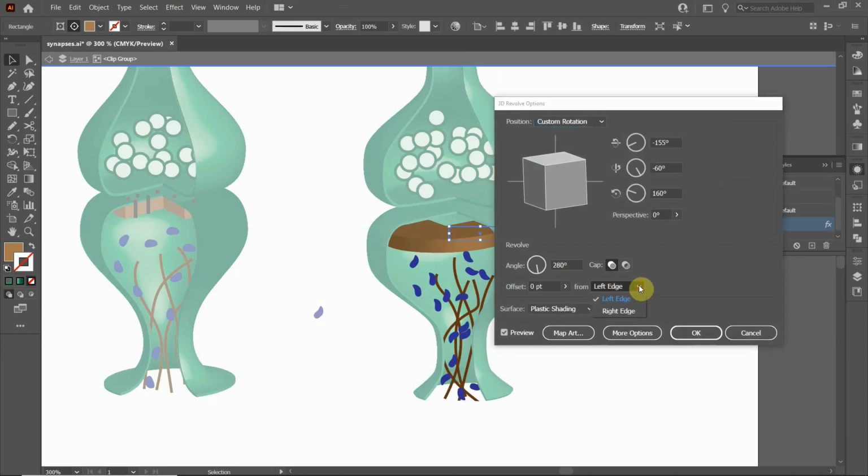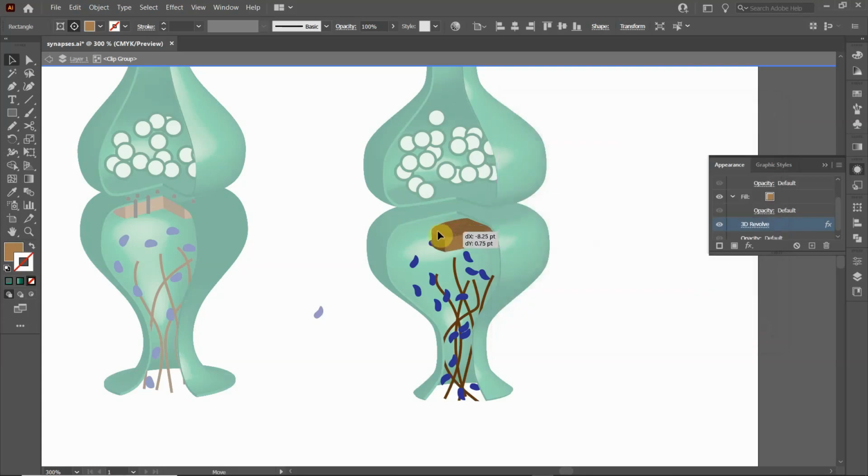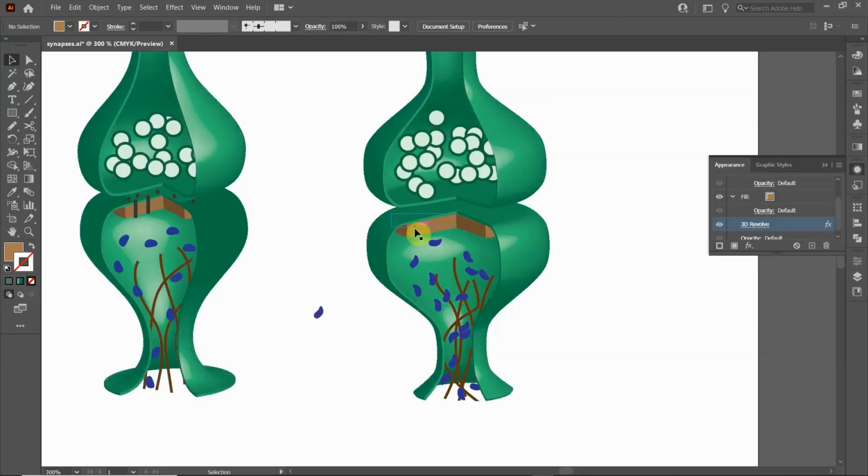And then we need to do the right edge. Say okay. So if you remember, the last one was the right edge. Now we're going to bring this all the way, maybe just something like that, and that's the postsynaptic density.